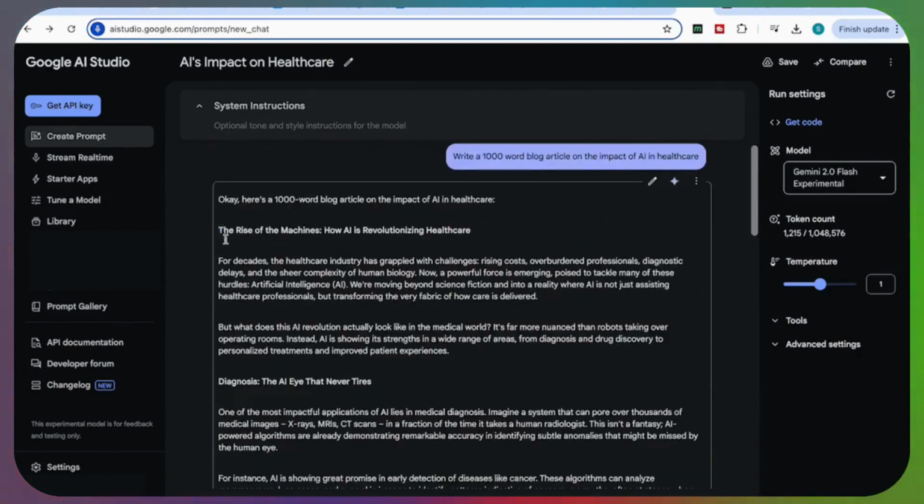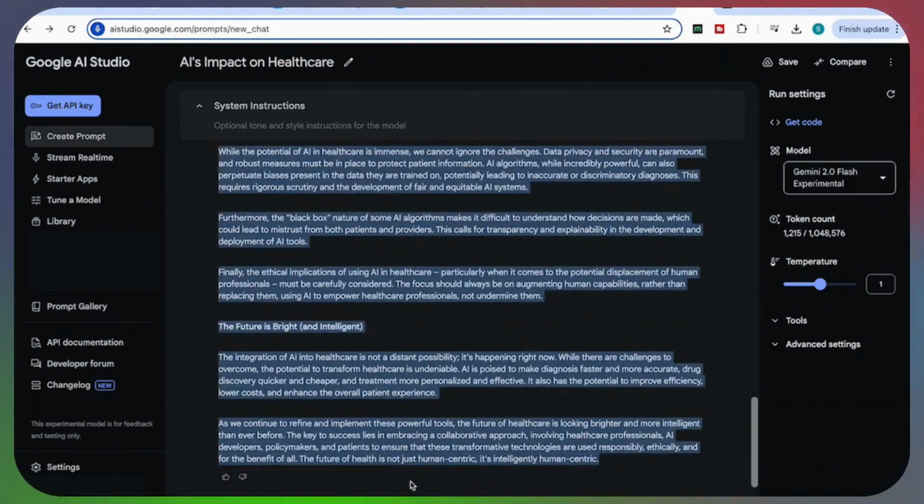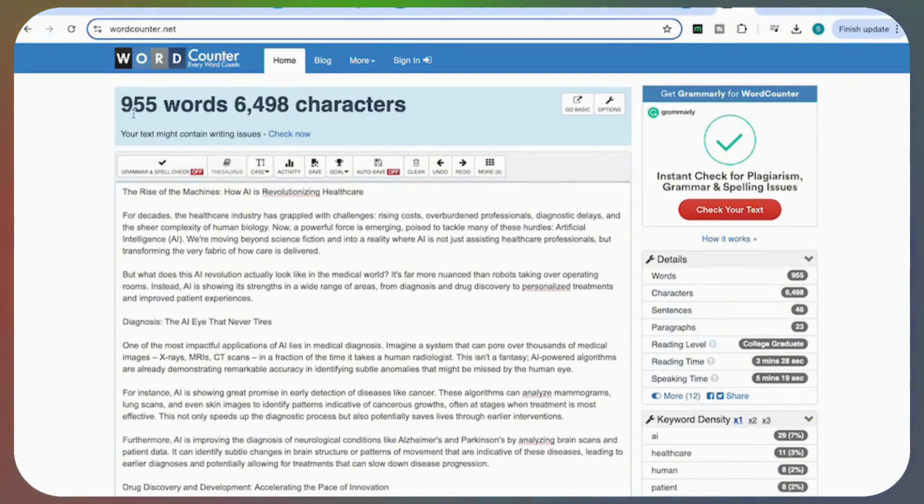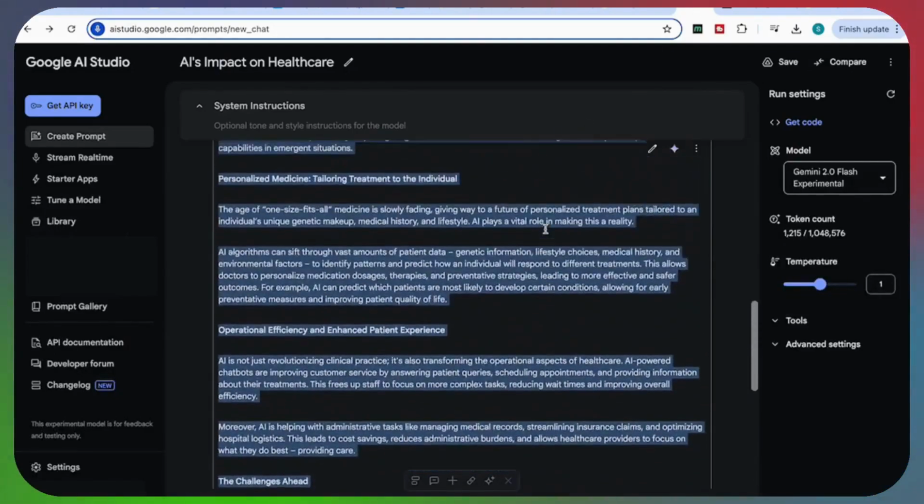What I'm going to do now is I'm going to copy the output, and I'm just going to check the word count that it's come back with. Okay, so that's very close. It's come back with 955 words, very close to what I specified. So it's actually really good in terms of following the instruction.